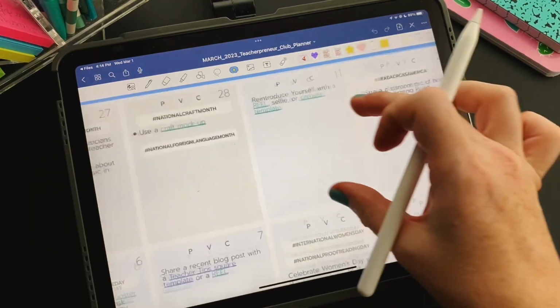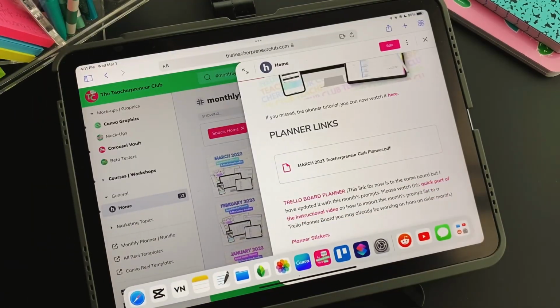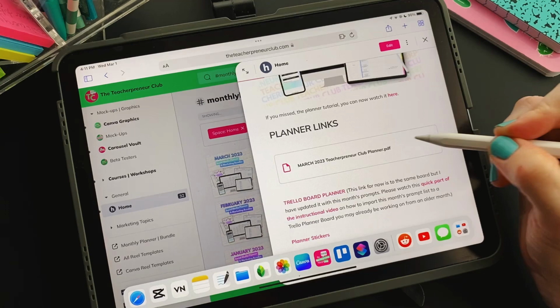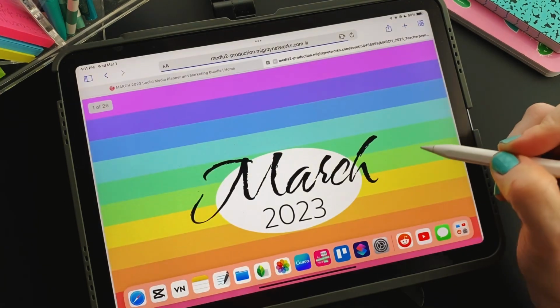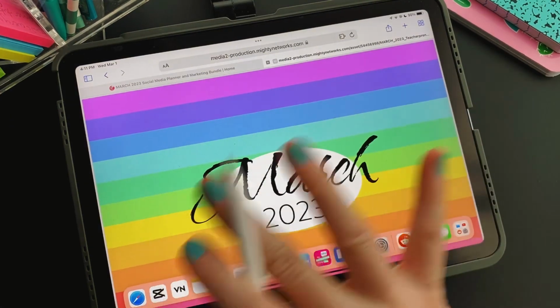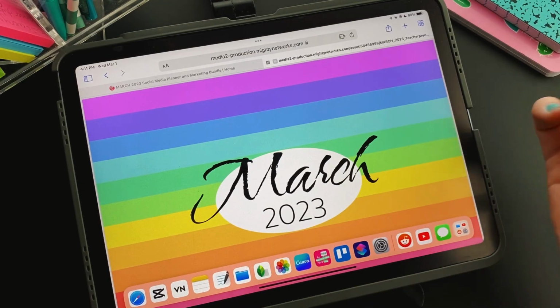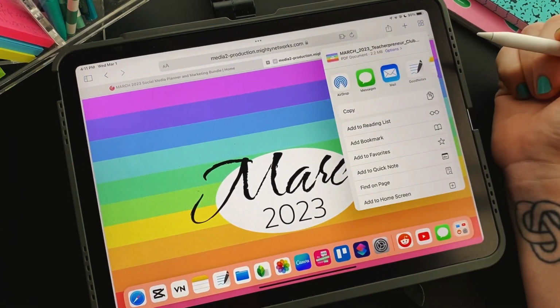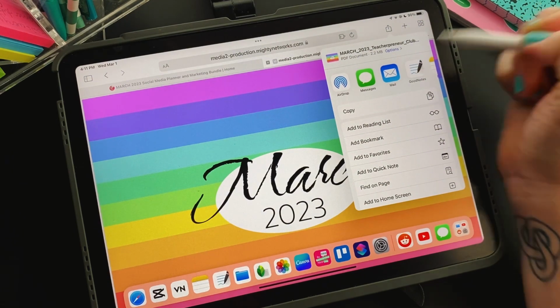I'm going to share with you how to import a PDF planner you may have to the Goodnotes app. First of all, you definitely want to have the Goodnotes app downloaded. Then on the internet, wherever you're downloading this PDF from, you want to click on it. And if things look like this, you may just be able to import it right then to Goodnotes by clicking on this icon and finding Goodnotes.